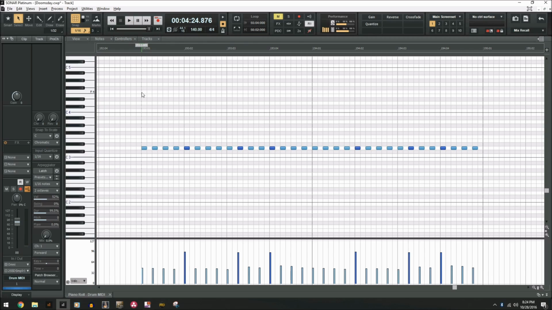Now, obviously, I could do a little more with that to hone in the realism, but using this tool is insanely easy, and it just makes your life a lot quicker while working with MIDI and dialing in those velocities.